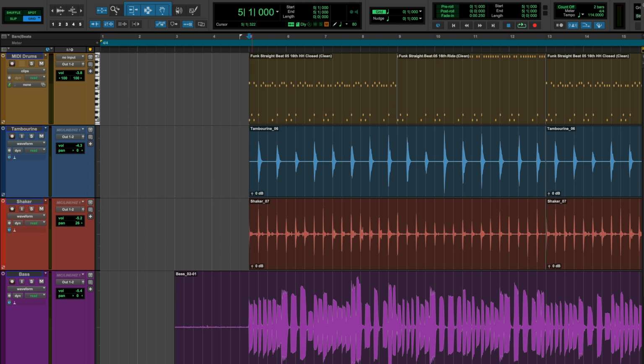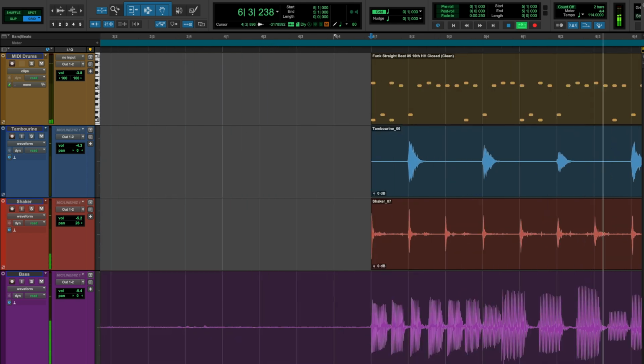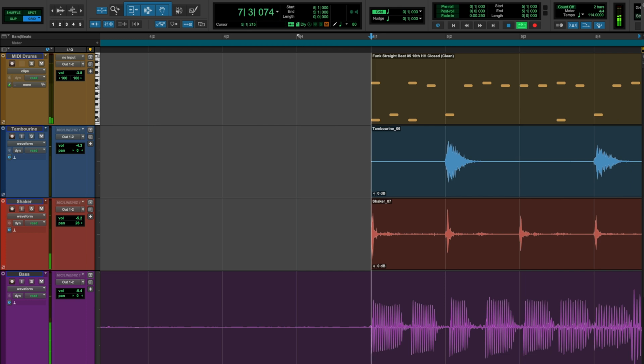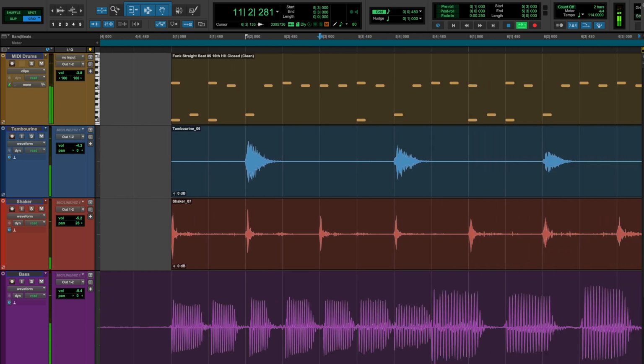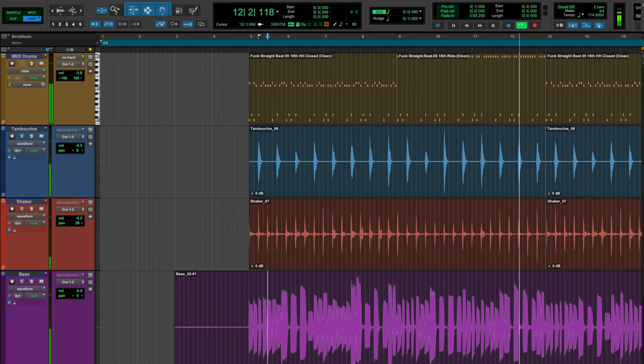Now, let's listen to the bass. The bass is playing eighth notes, so let's change our grid to visualize that better. We can hear and see that the bass is not locked tightly to the grid, so let's clean this up.